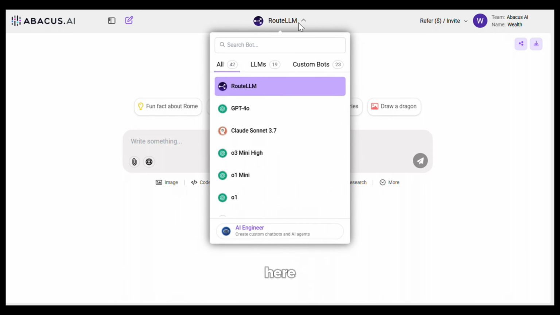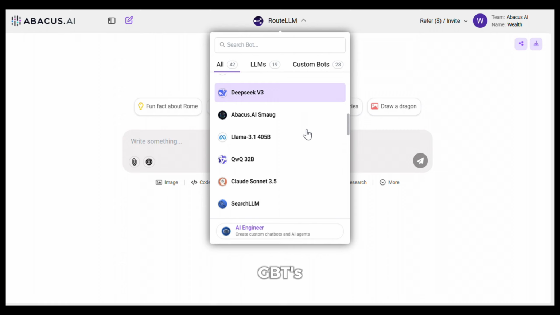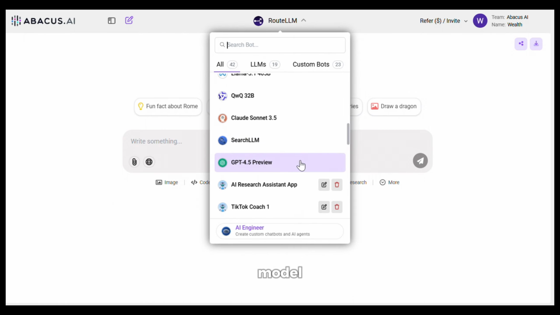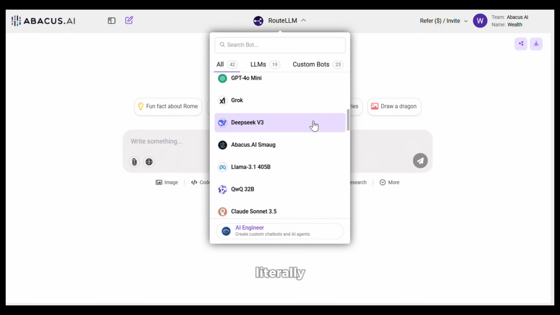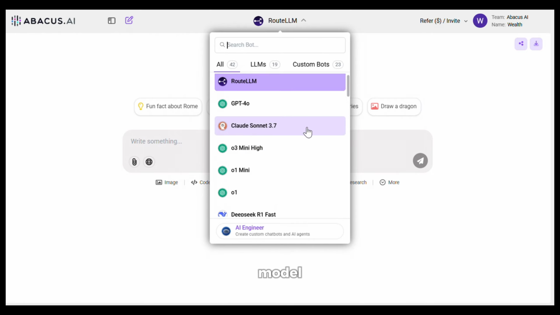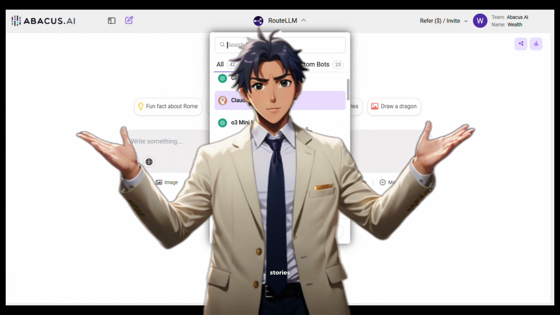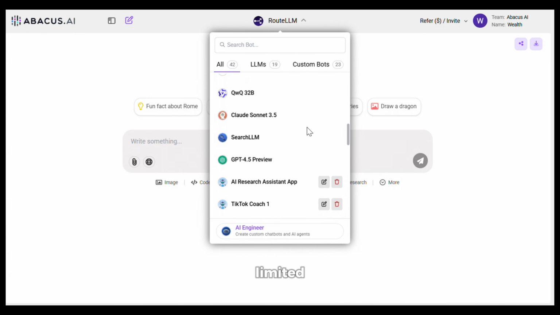Now, if you click here, you will be able to see all the different LLMs it has. As you can see, it has ChatGPT's latest and most advanced model 4.5 preview. It also has DeepSeek V3, which has literally shaken the entire AI industry. Then it also has Gemini, Grok, Claude's latest and most powerful model, Sonnet 3.7, and Abacus AI's own LLM, as you can see from here. You can use any of these LLMs to create stories and scripts, do coding, get inspirations and whatnot. You are only limited by your imagination.